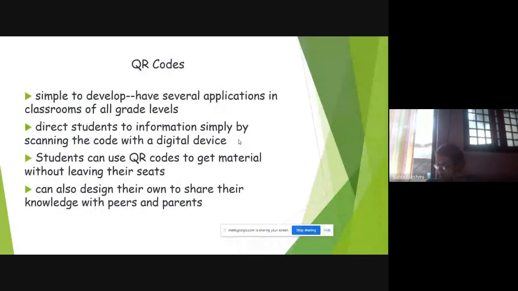Next is technology related. What we call QR codes. QR codes is a very common term that we use these days. Students these days can easily develop QR codes, through which they can share their knowledge, their opinions, their views, even with parents. So for what they are not able to say directly, they can use this sort of technique to do it.